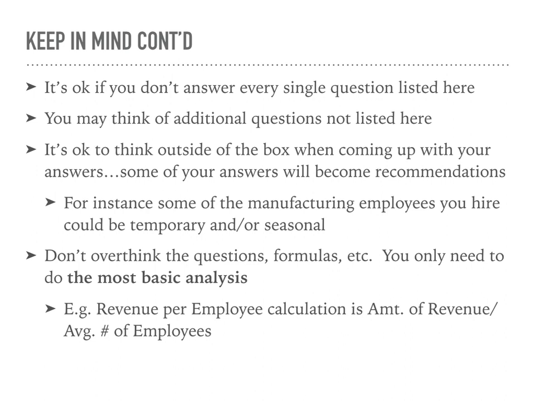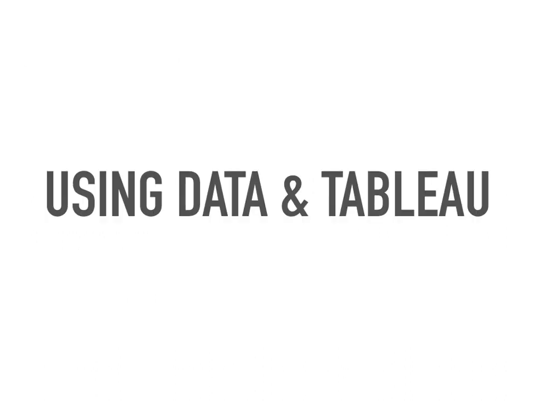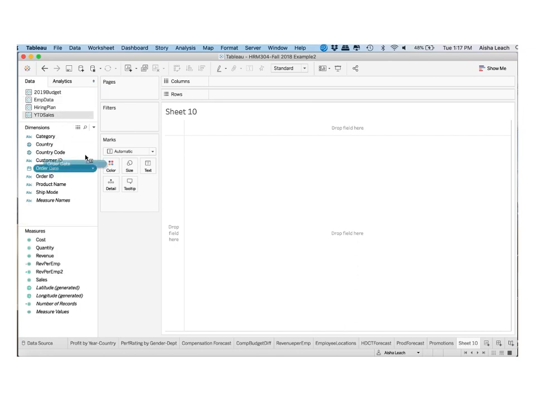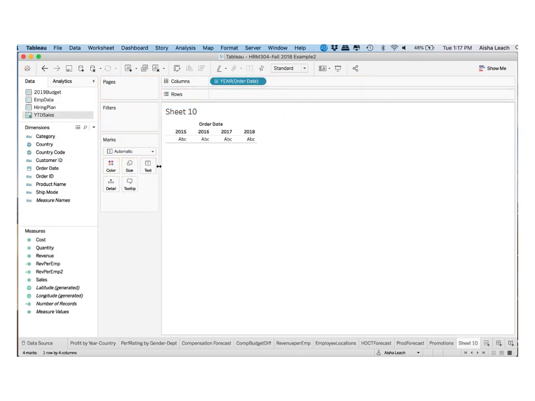So right now I'm going to switch over. I created a screencast of how to use data in Tableau in terms of answering the one question about revenue. What is the amount of revenue per employee? So this is using data in Tableau. As you can see, I'm in a blank worksheet. I'm in the year-to-date cells.